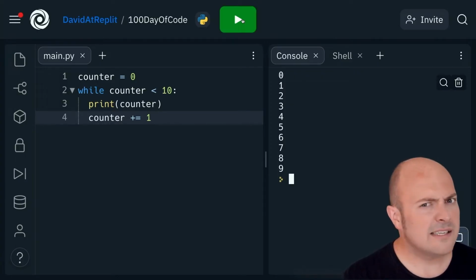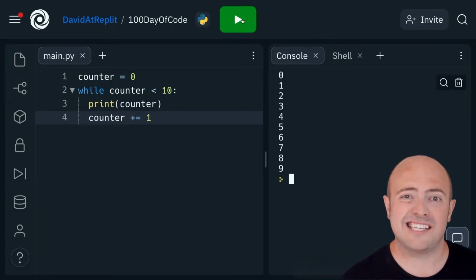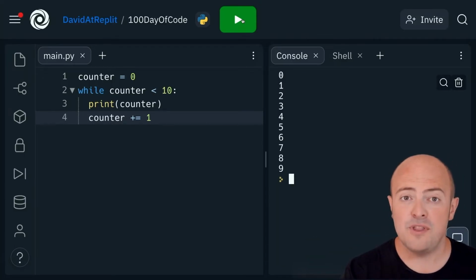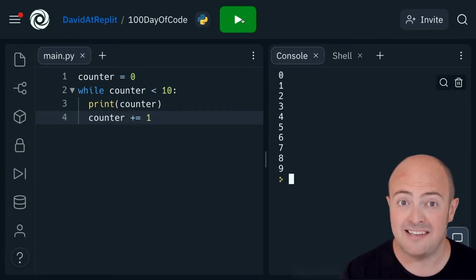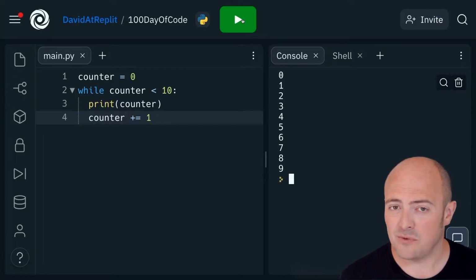Now, why didn't it print out the number 10? Well, that's due to the condition. I've said whilst it's less than 10. So the moment that the value of counter reached 10, it didn't do the code anymore and will then jump to the next unindented line after the while.